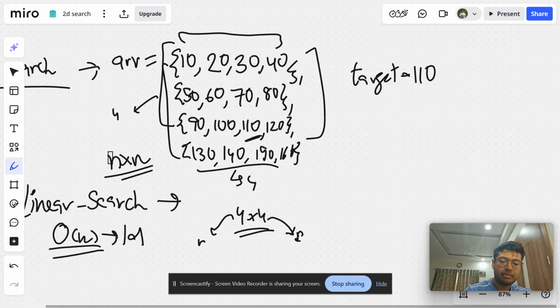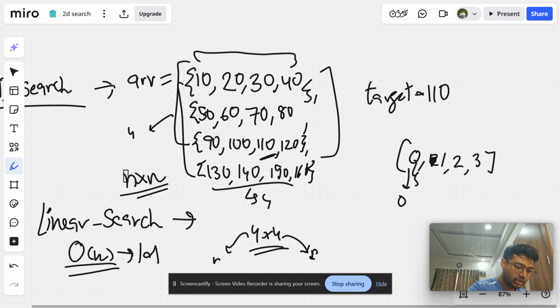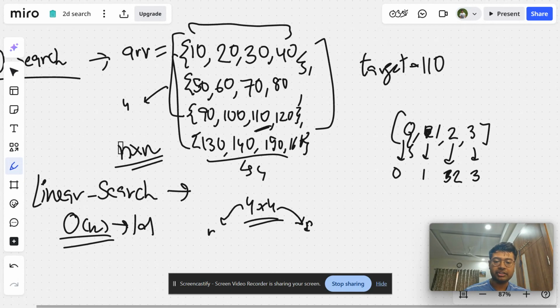So when we say we are going to traverse the array, the searching will happen from the very first element, from the first row and the first column. In a simple array, we say indexing, right? So let's say there are 0, 1, 2, 3. The indexing in a one dimensional array works like this. This is the first element, this is the second element, this is the third, and this is the fourth. And in terms of indexes, it's 0, 1, 2, 3 because the array starts from 0.